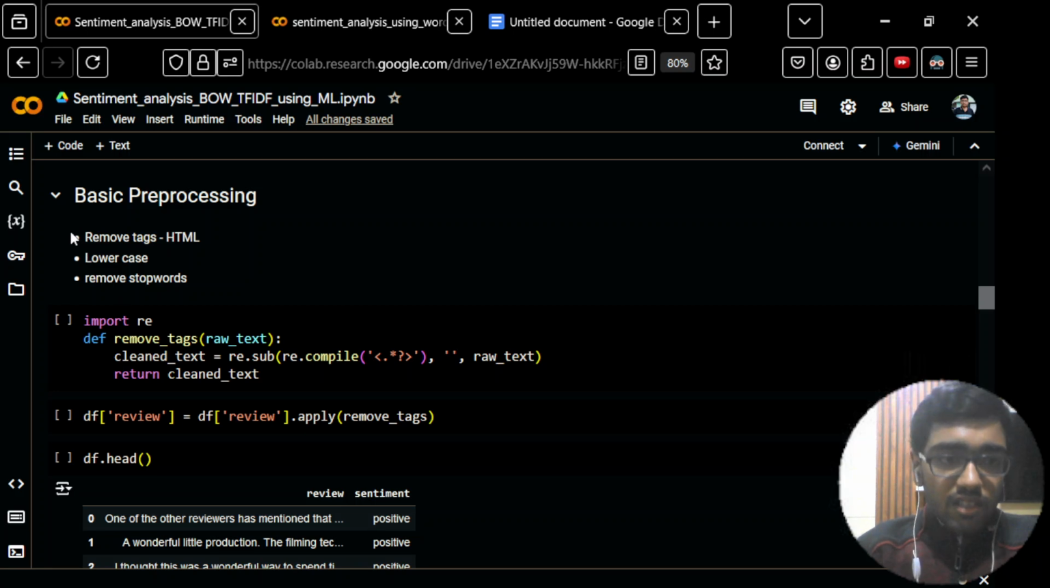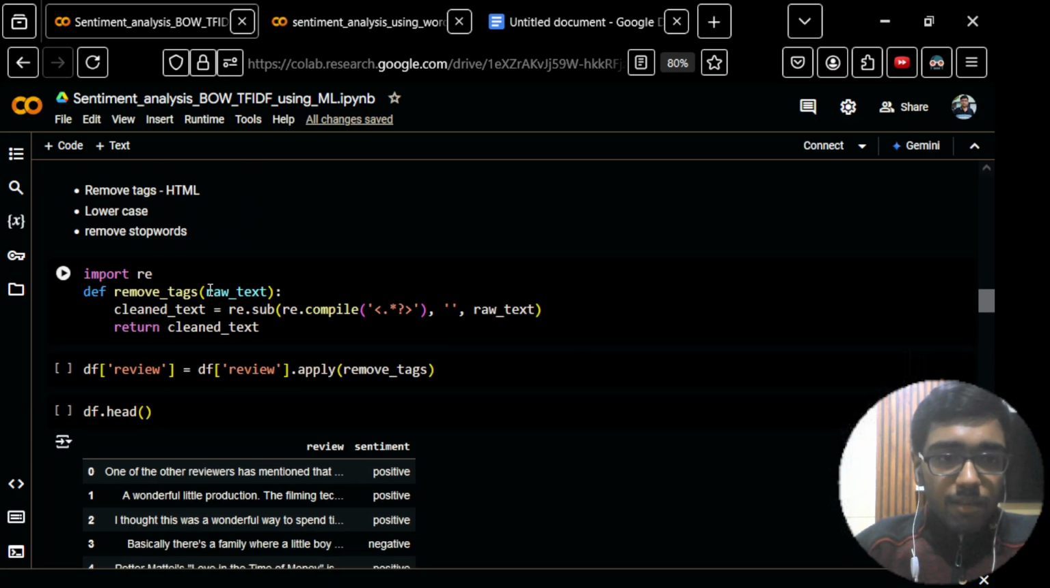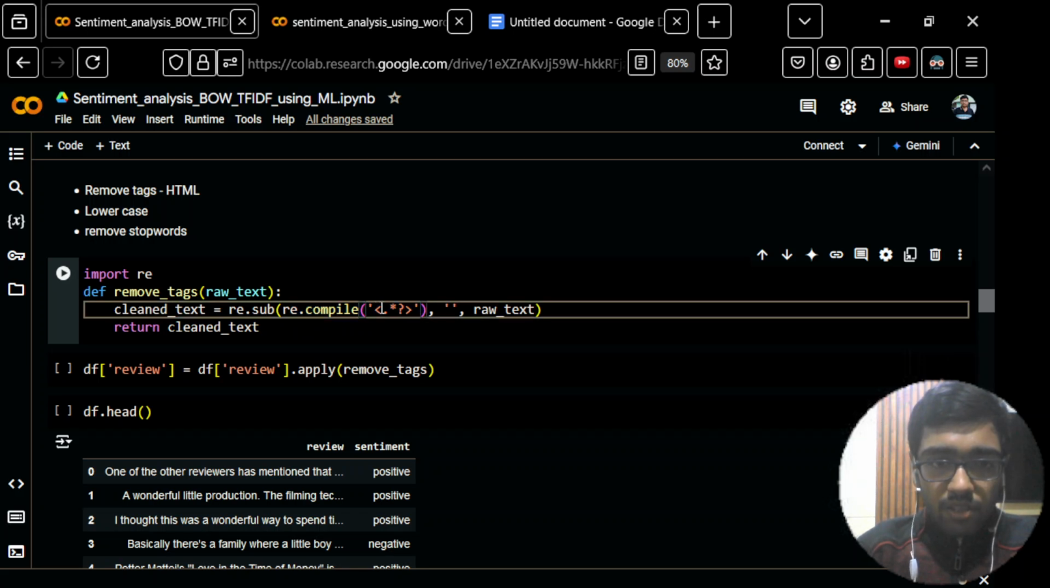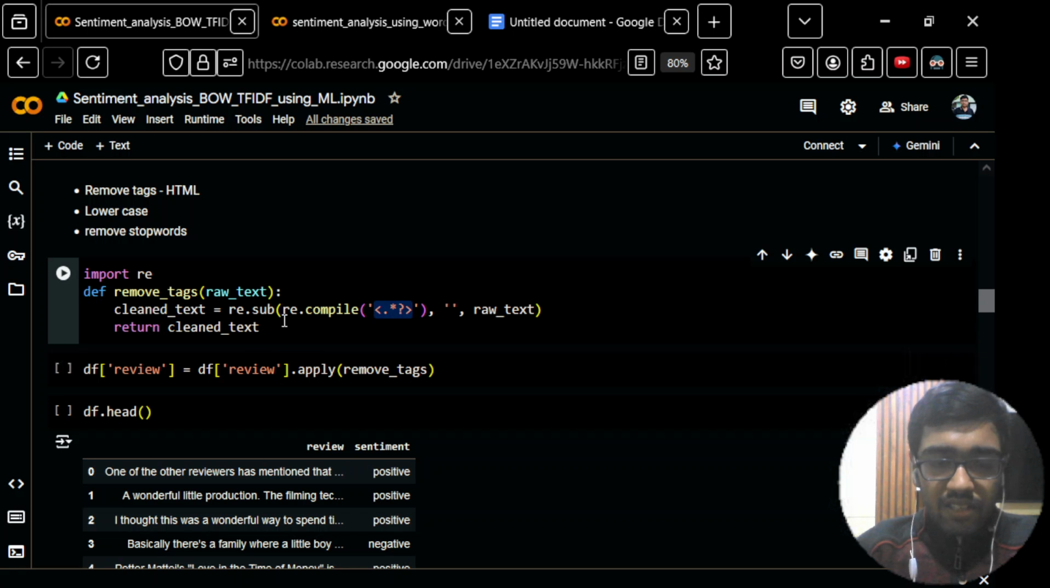So these are the three steps, as I told you: HTML removal, lowercase, and stop word removal. First we'll make a function to remove the HTML tags. Remove tags is such a function, and I'll tell you how it's working. First you need to look at this re.compile and this code. What is happening, you need to look carefully. This is making a regex function, and this is actually making that function generate.